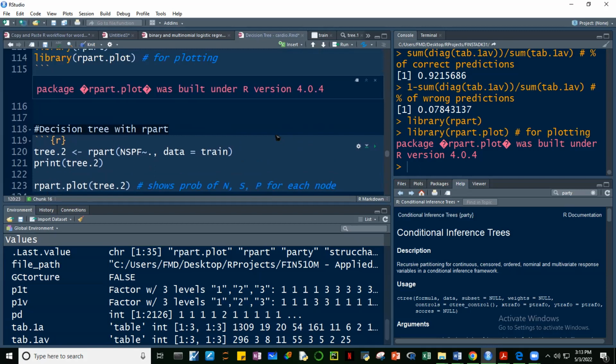When you're done installing. Yes, sir. Ina, tapos na. So, Ina, pati ba yung rpart.plot? Yes, both. Hindi pa done yung dot. Sige, we'll wait for you.